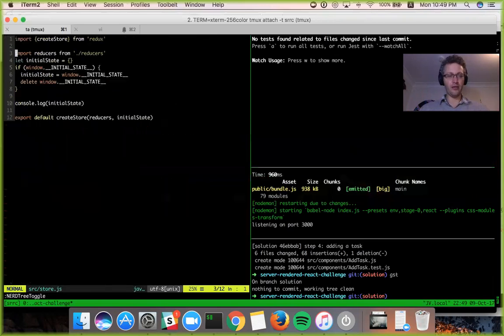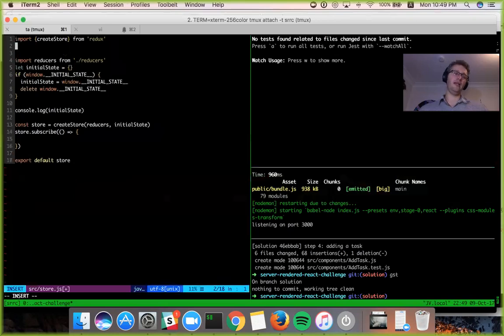Now, I can subscribe to this store. So the store is made here. Let's go const store equals this thing. And then here, I'm just going to go store.subscribe. This function is going to be called every time the store changes state. And I'm going to export it just as I used to. But now I'm going to go up here and let's get ourselves superagent.